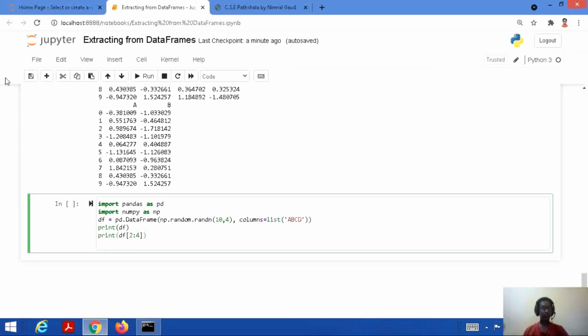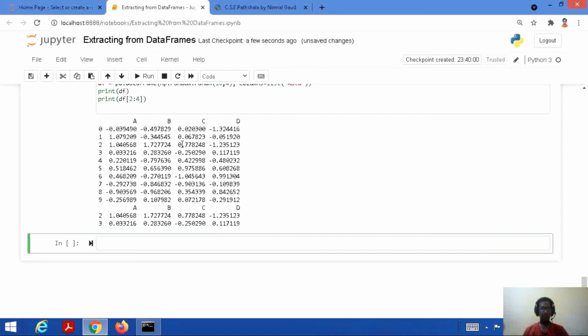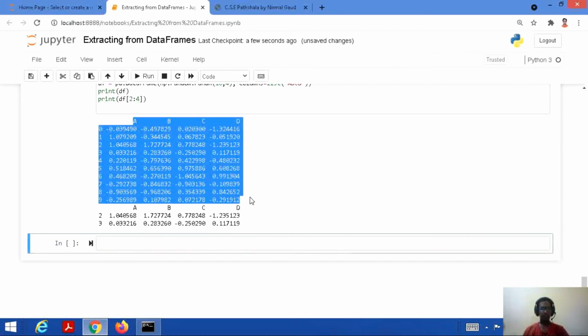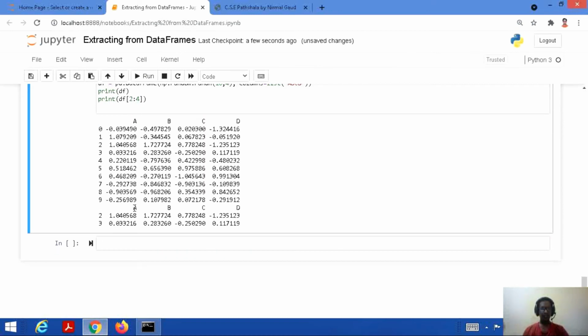So let's save this code and run it. Alright, so here it is. This is the complete data frame, and this is row 2 and row 3 only. So this is a slice of the above data frame.